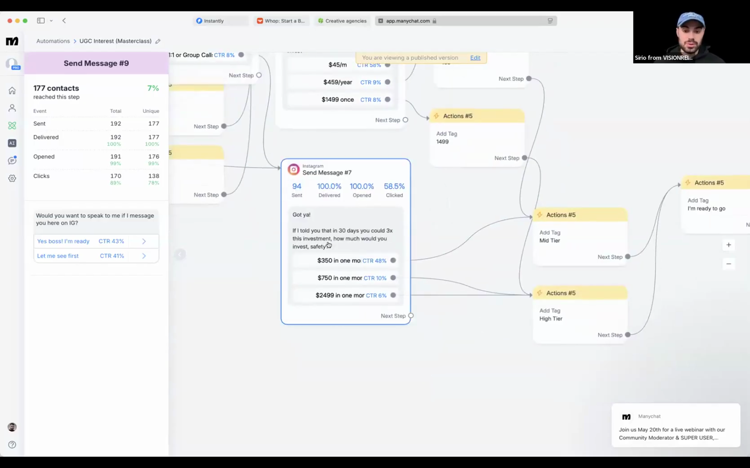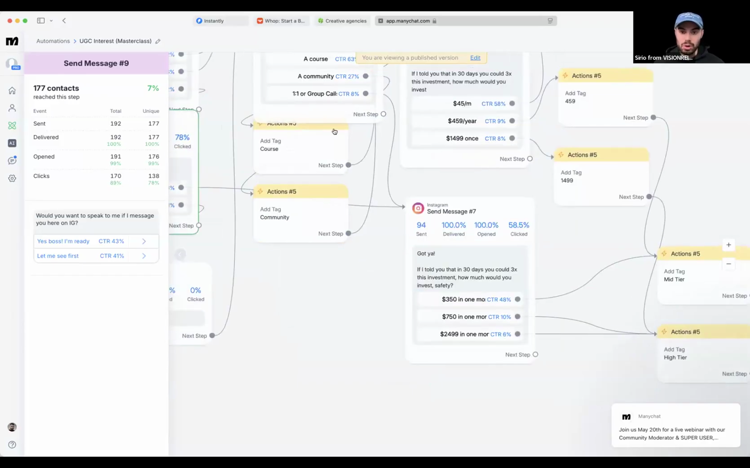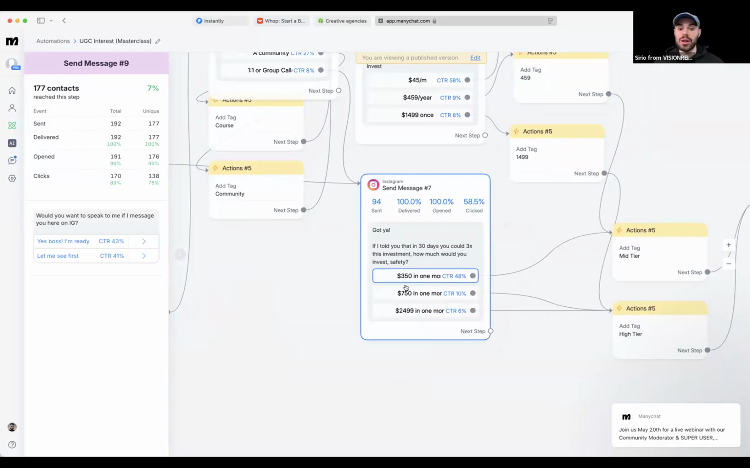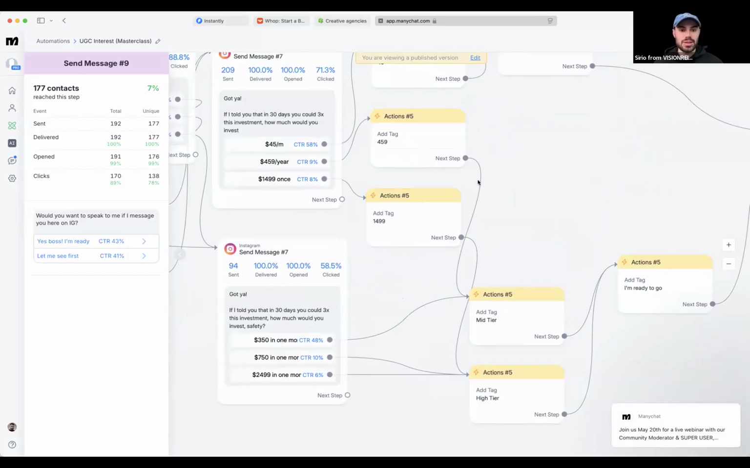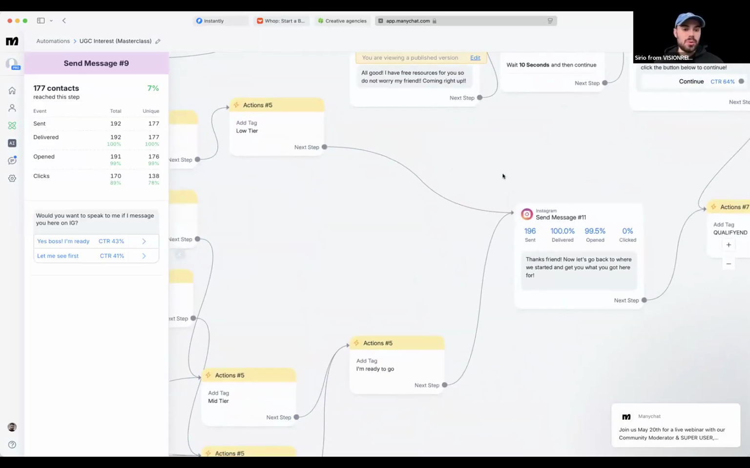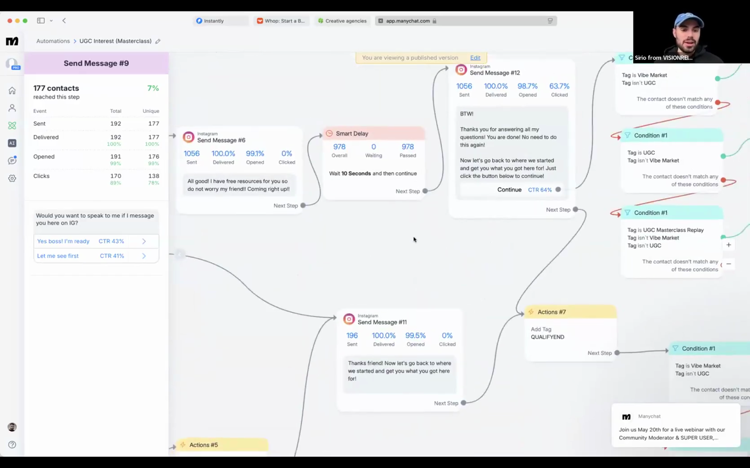Oh, but if you want to, and then if they say, oh, well, I want group coaching, or maybe I want to just invest one time only, then I go, well, I'm ready to spend 350, 750 to 499. And then I categorize them. This is mid-tier offer, this is high ticket, and this is a low ticket offer. So boom, and then I go all through here.